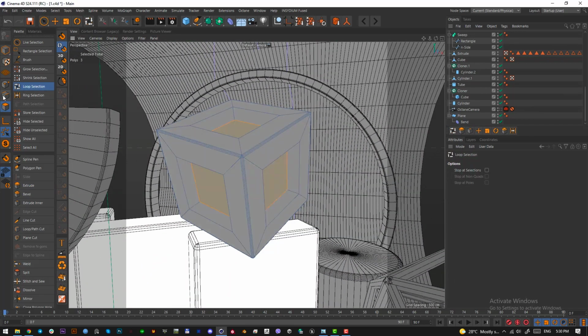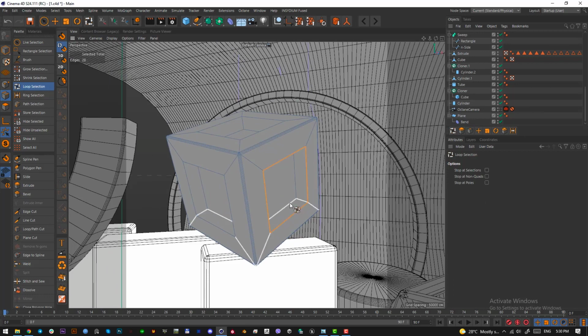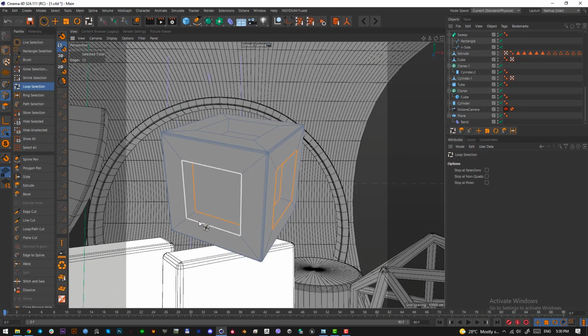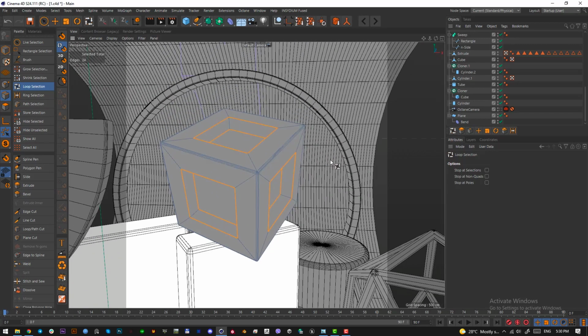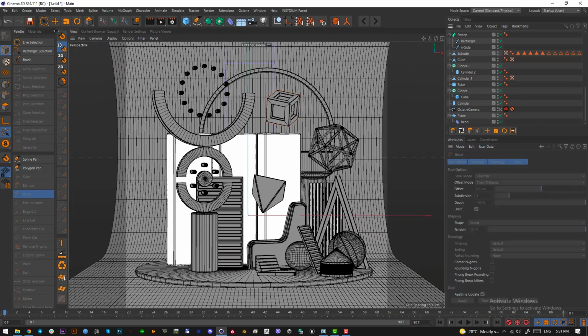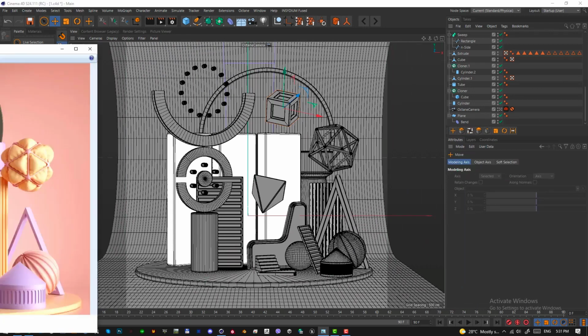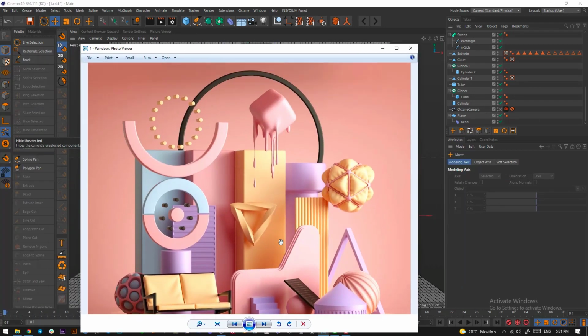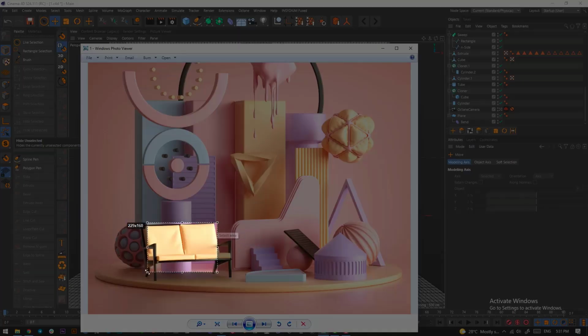U L for polygon selection, select these, select this, and select this. M S, bevel these. Okay, go back into the camera view. Okay, this is perfect. I think the only 2 elements that we have left is the seat here.